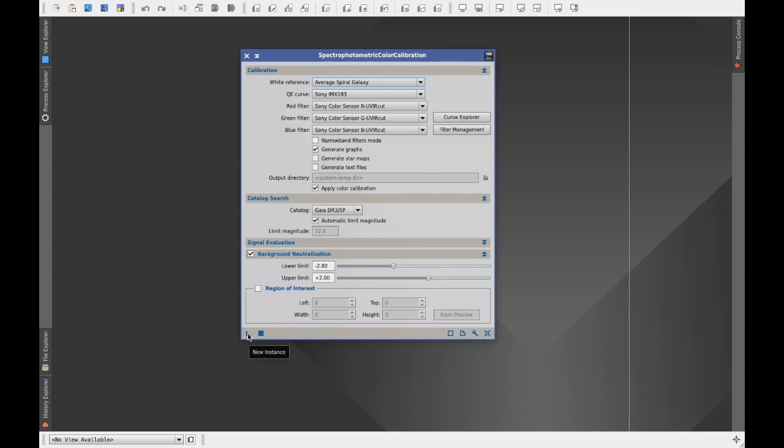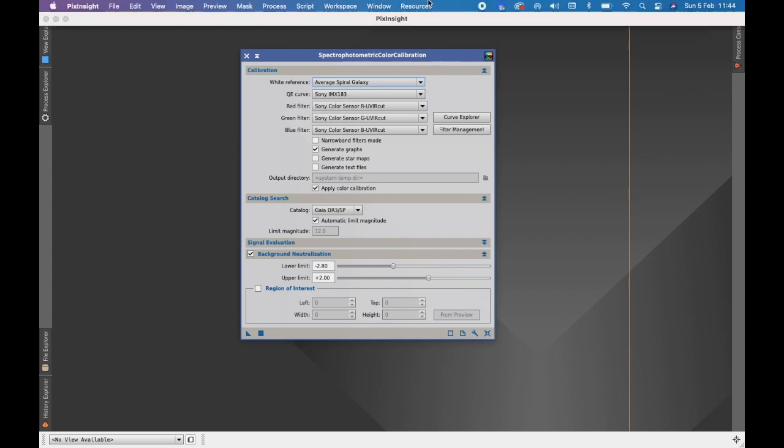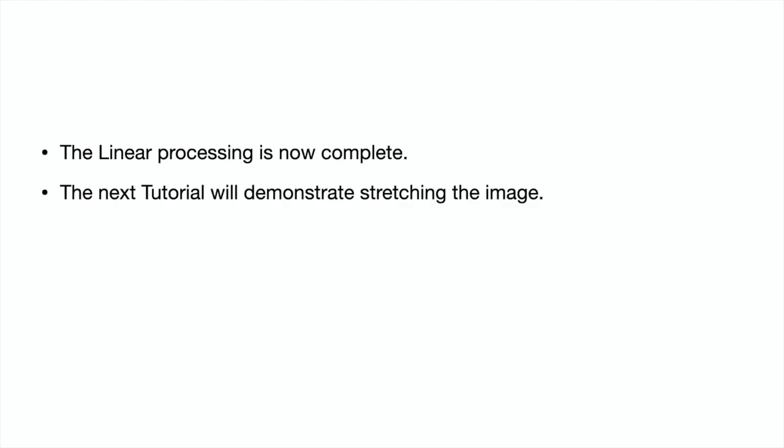Take the new instance triangle, drag it to your image and release. The process will then take place. So that's the end of this third tutorial. The linear processing, you will be glad to hear, is now complete.